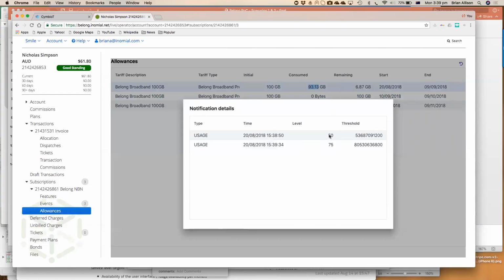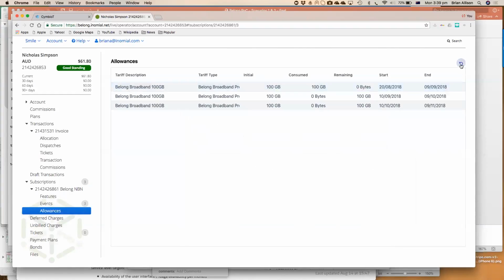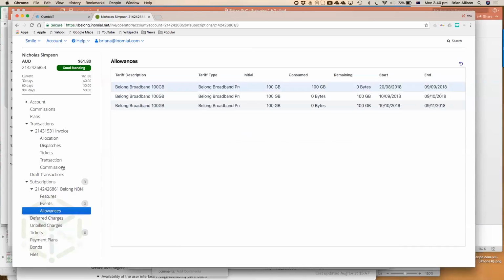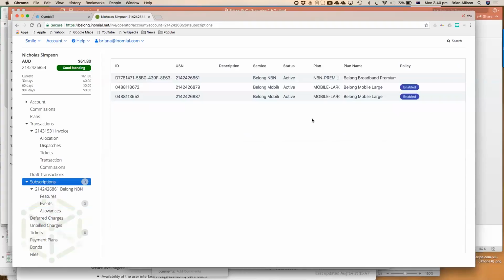Yep. At this point, we've hit our 75% limit, and I think Mark just used some more, and we've now hit 100%. So if we look in this, we've now got our 100% notification, and we've also removed the policy to enable service. So previously, they had an allowance, and that says, because you've got that allowance, you are allowed to use data. Now you've got no allowance, you're not allowed to use data. We've removed the policy.